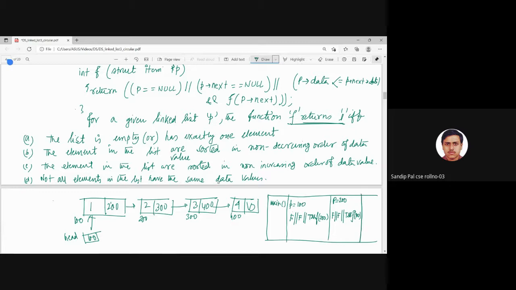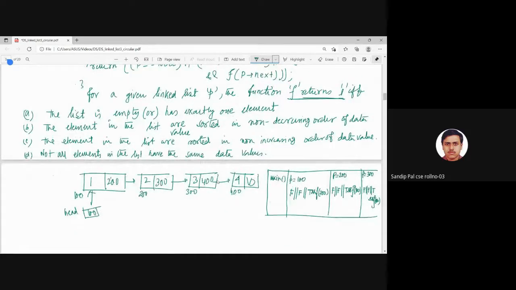Then p is 300, and 300 equals null is false. 300 next is 400, which is also false. Then OR 3 less than or equal to 4, this is true. And then p next, f is called again, f of next means 400. So f is called with 400.